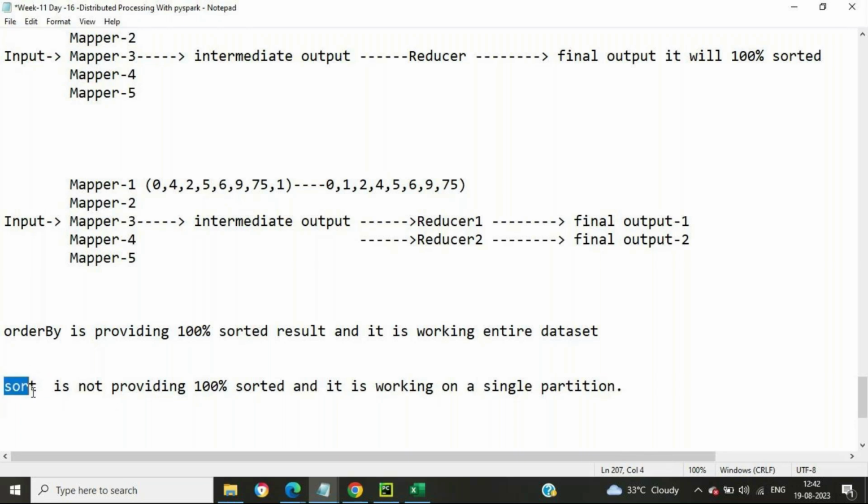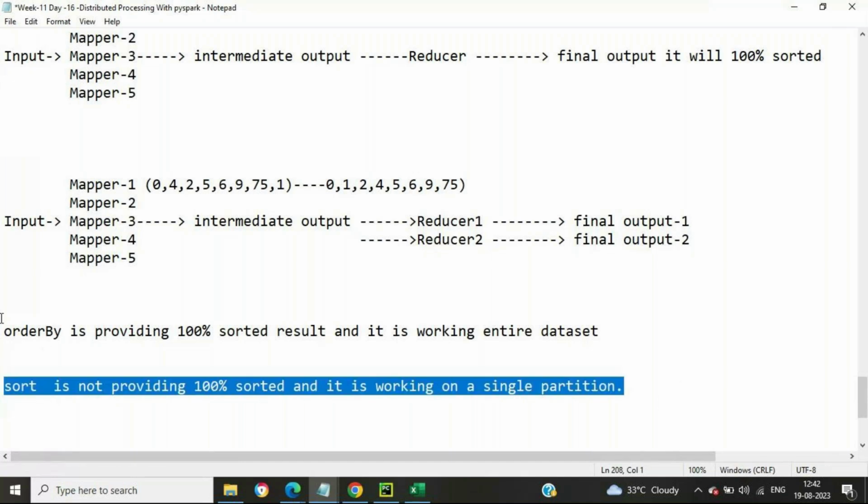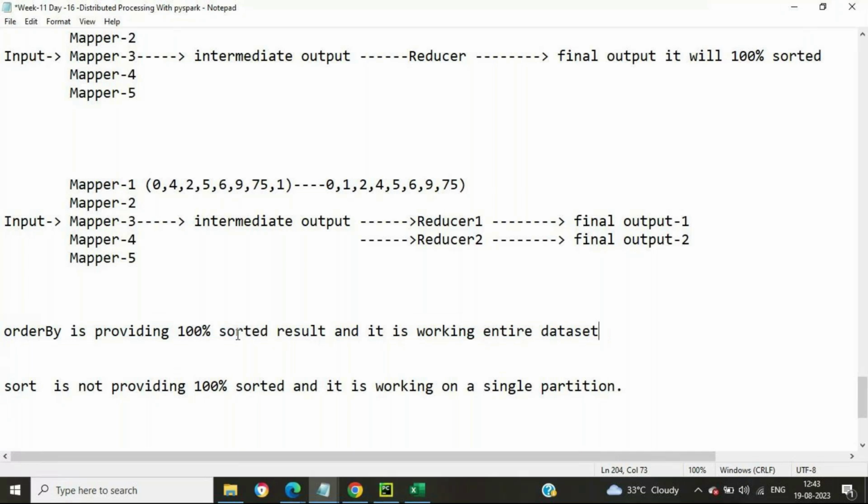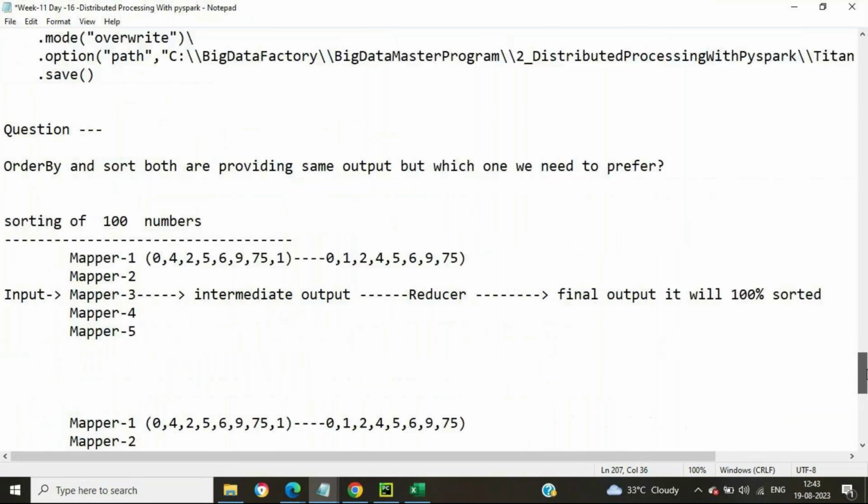So sort in the big data world, like we are having multiple partitions, and partitions are available on the executors. Once you apply sort, it is going to sort the data in that particular partition. Order by is the one that works on the entire data set, and it will give you the 100% sorted result.